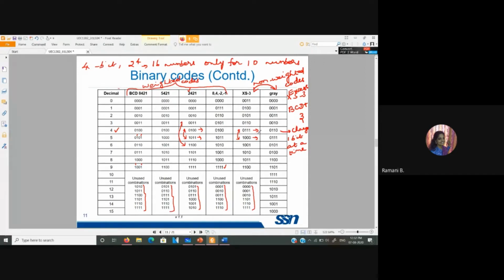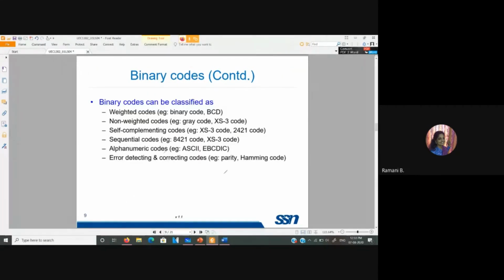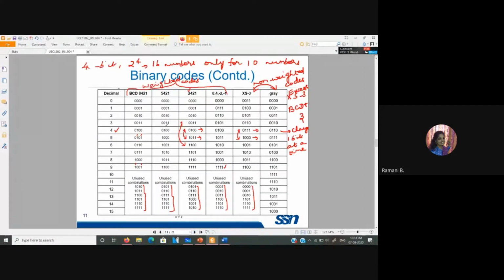So here in this table itself, I have talked about weighted codes, non-weighted codes, gray code, and with respect to gray code, I have talked about the reflective codes and then the self-complementing codes. Next, sequential codes. A sequential code is one where the corresponding binary equivalent is greater than that of the previous number. For example, these 8421 codes and XS3 codes are all examples of sequential codes.